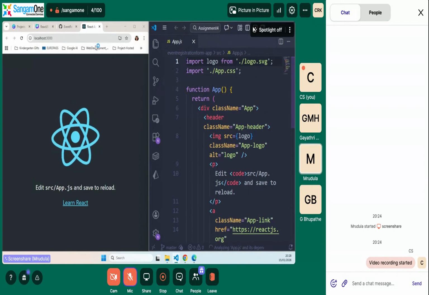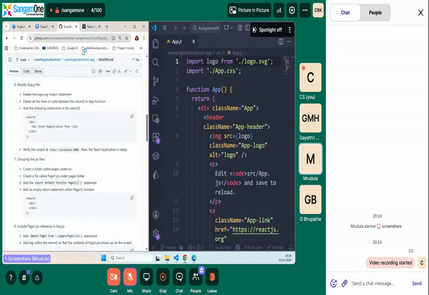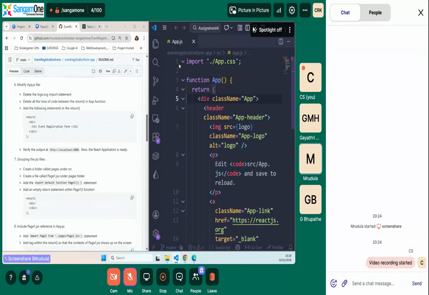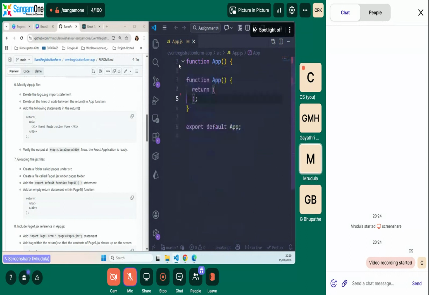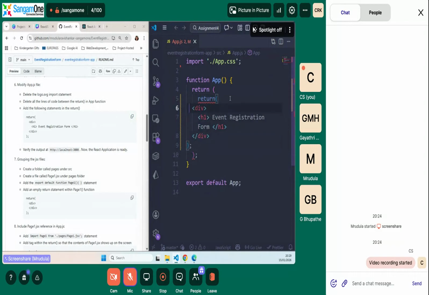So now what we do is step 6. We are going to delete all the lines of code between return in the app function. First we are going to delete the logo import line, that is line 1. And then we are going to eliminate whatever is inside our return. Then let's go back. We will just copy paste this here. We already have 2 returns, so we will just do this.